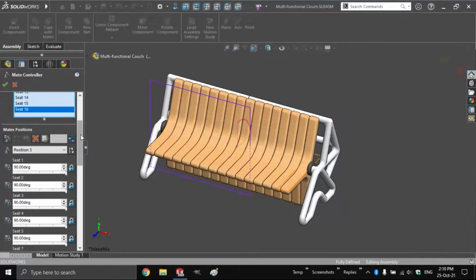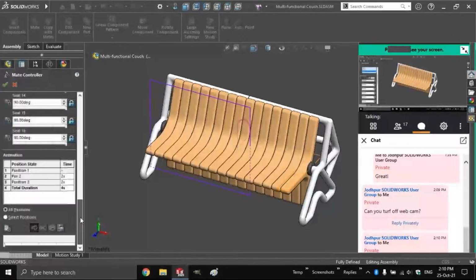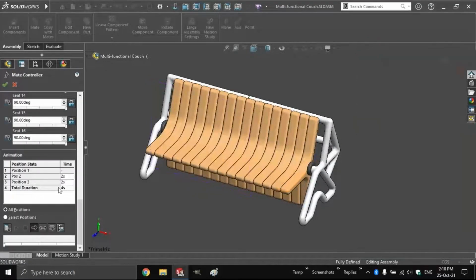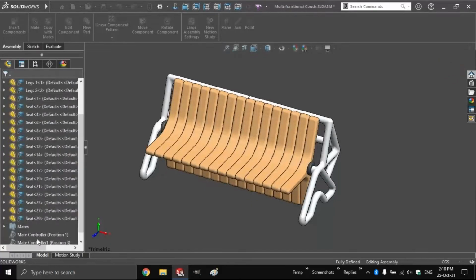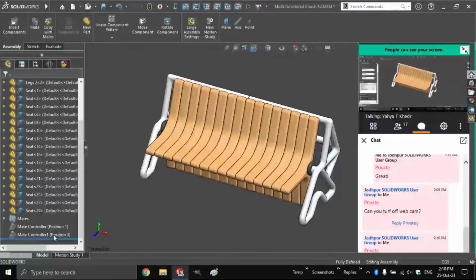I think that's better. The internet connection looks like it's a bit breaking down. If I come over here, you're going to notice that I can actually change the time. Let's say the second position takes 5 seconds to be made, and it returns in only 3 seconds. So if I wanted to return a bit fast, you're going to see that the total duration over here is 8 seconds. Okay, I can say okay, and now it's saved down here.